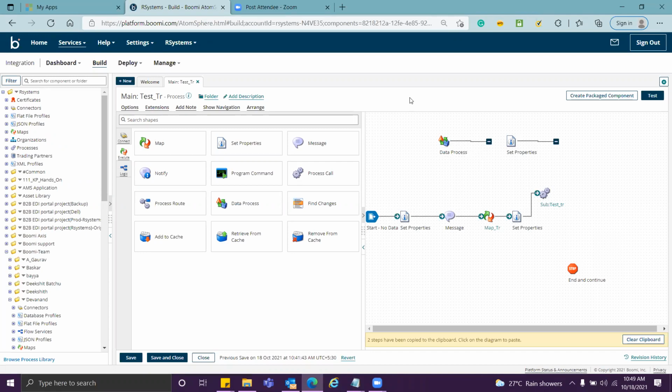All right. So now what you have to do is use the data process shape to search and replace something from your mapping, or from your document. All right. So till today, we have covered till the data process shape.